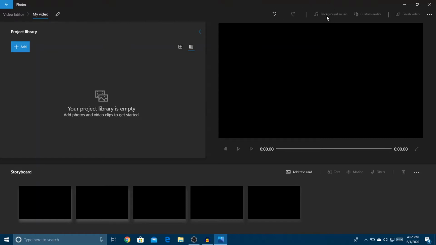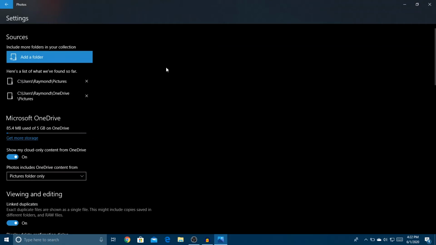Here you could put background music. You could put custom audio on your video. And here is to finish the video. And here, this enables you to see more settings. So click here to see more, and you'll see these settings right here. You could click on settings as well, and then you have all of this.